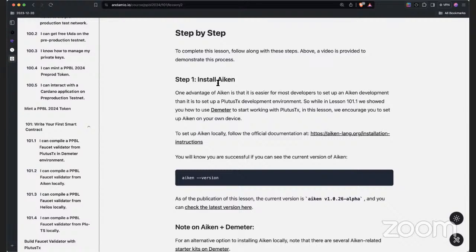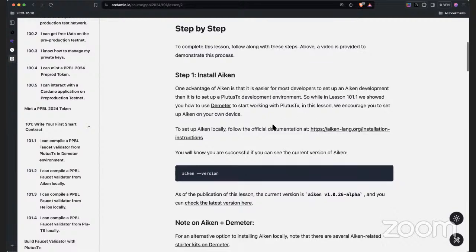So score 1 for Aiken here on the process of getting started, but also score 1 for the entire Cardano developer community, because now we have tools like Demeter that make it much easier to get started using Plutus TX. And we encourage you to take a look at the previous lesson if you haven't done that already.